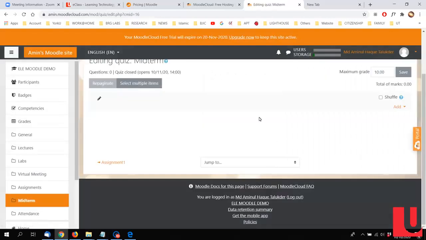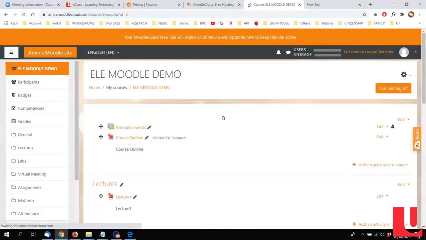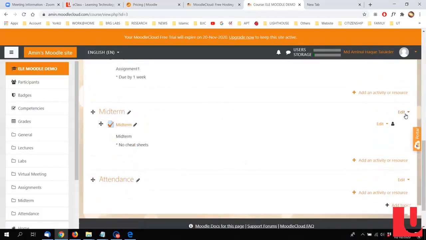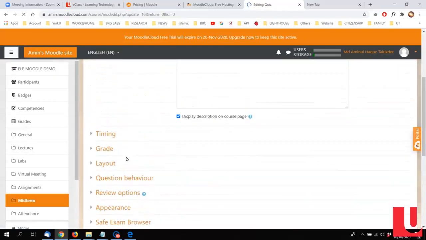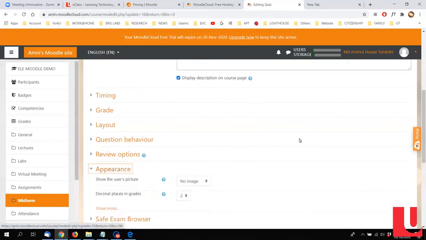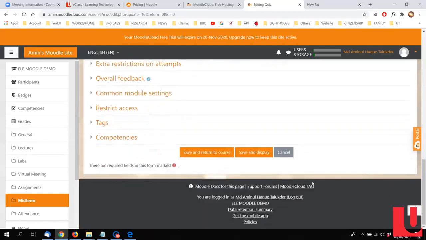I don't want to spend more time on this. Okay, if I want to change the timing of the midterm, let's do the edit settings. Then I can change the appearance from here. Appearance is timing. So say I want to make the quiz available now, right? So save changes.